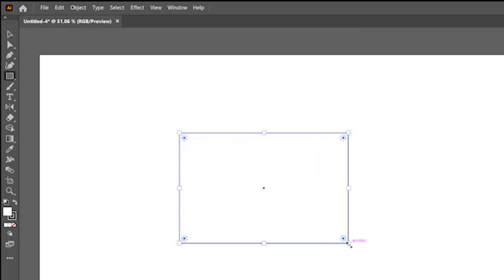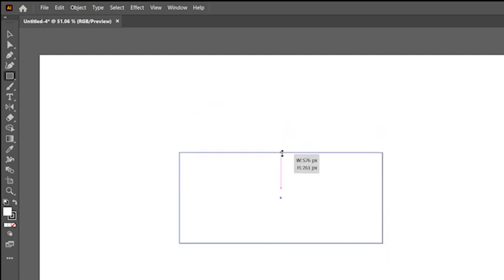Here we're selecting the rectangle tool. Click and drag to make our shape. Sizing handles. And our corner widget. You'll notice the arc next to the cursor.